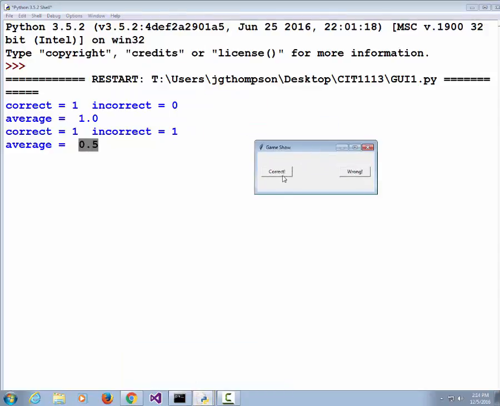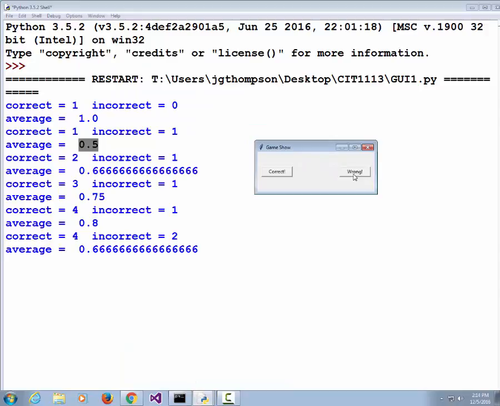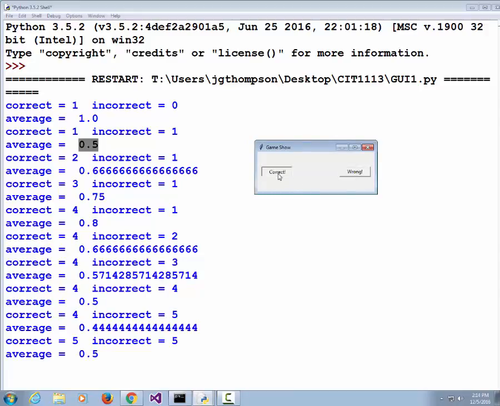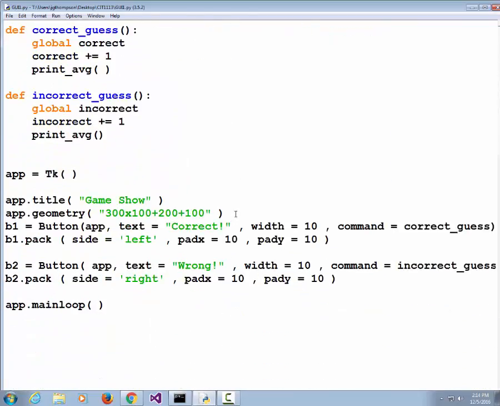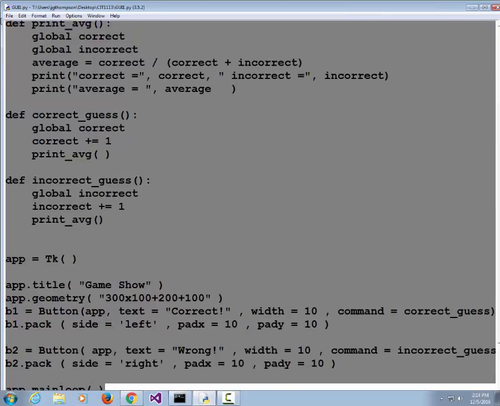And we could keep clicking these buttons. And then when we were tired of keeping track, we click the X, closes it. All right, so that's our little game tracker. That's our first GUI interface in the class.